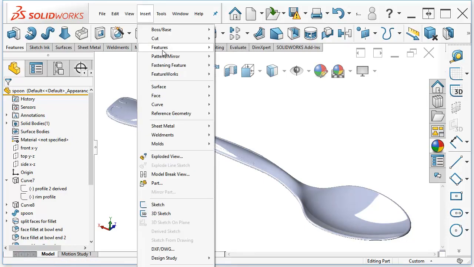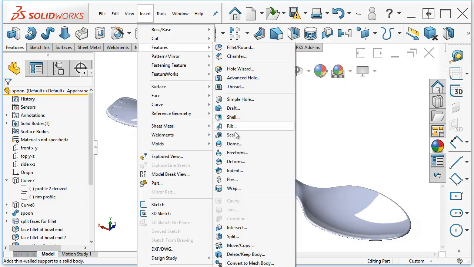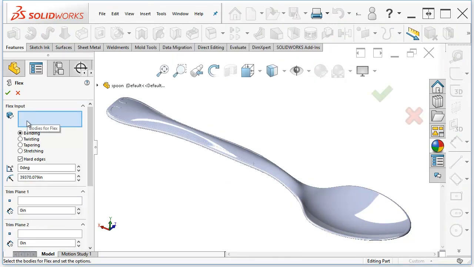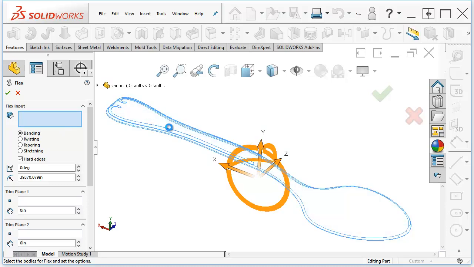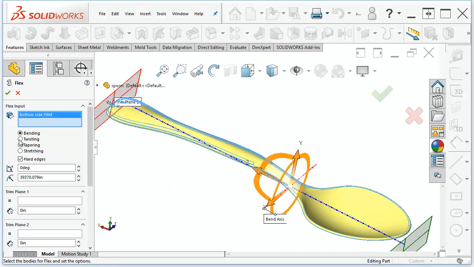Let's go to Insert, Features, Flex. The flex input is really just what body do you want to flex. So let's flex this body. What types of flex can we create? We can bend, twist, taper, or stretch.